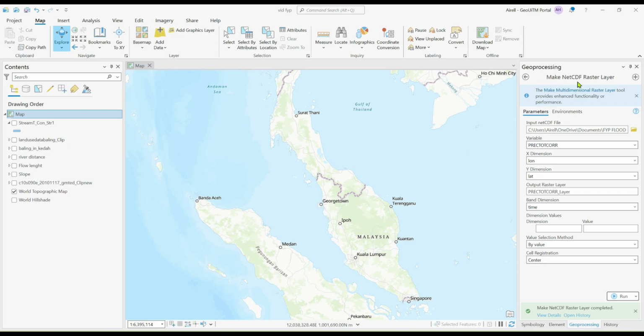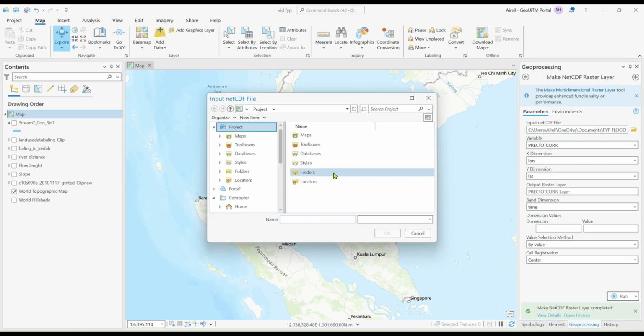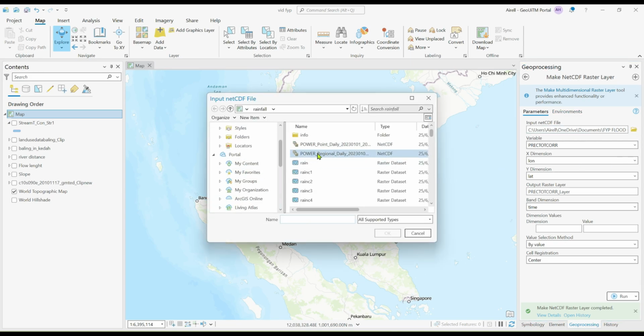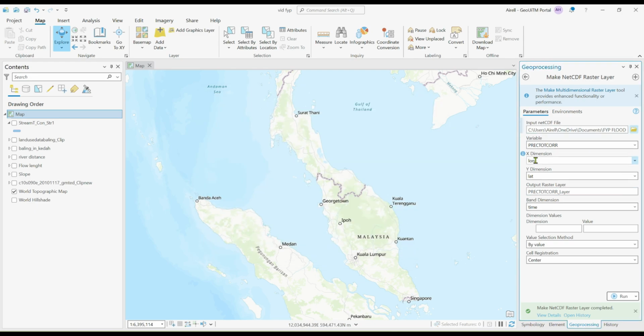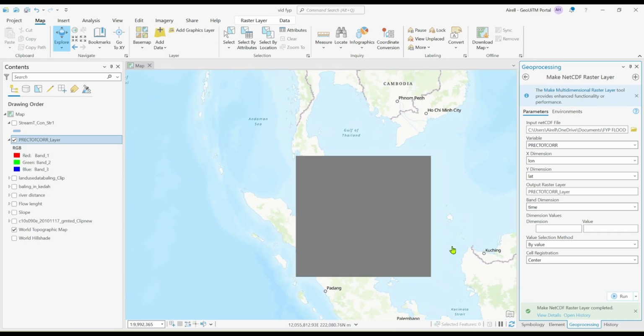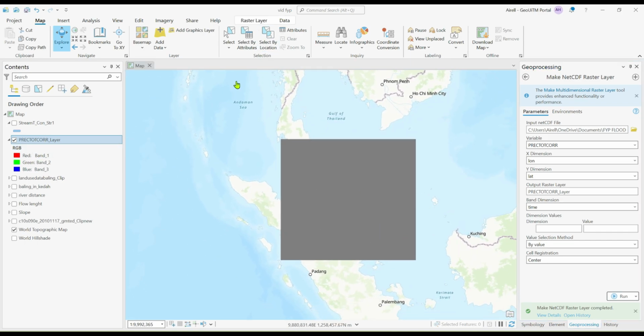Then go to make NetCDF raster layer, and then we choose our data, that is rainfall precipitation, and then we're gonna set this format, change it into time, and then we run the data. This is our data that we got from the NetCDF raster layer.